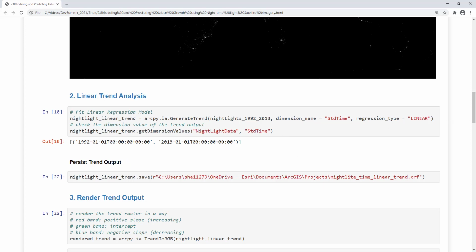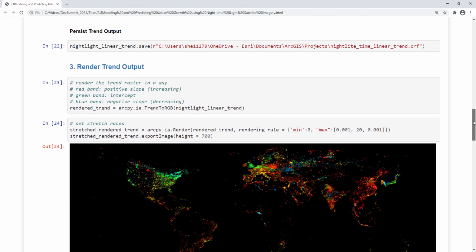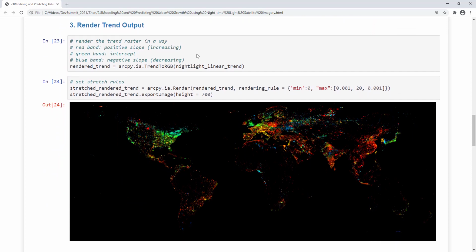If we want to save the result to disk, we can call the .save method on the raster object. The resulting trend raster contains the regression slope and intercept for each pixel. In order to better make sense of the trend raster, we can call the trend to RGB function to convert the trend raster to a 3-band raster.